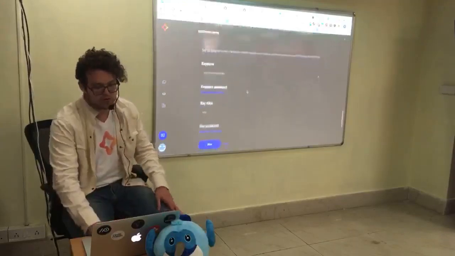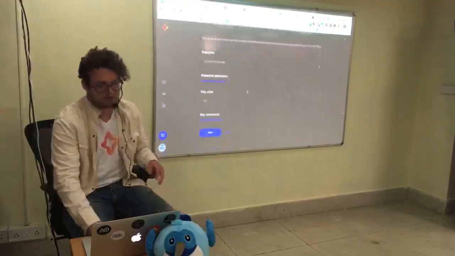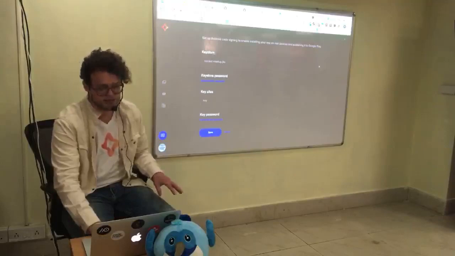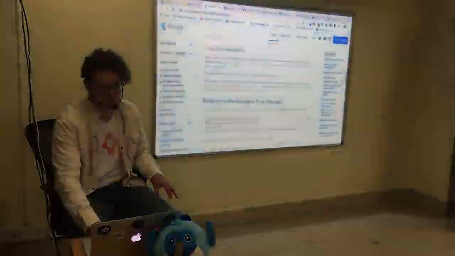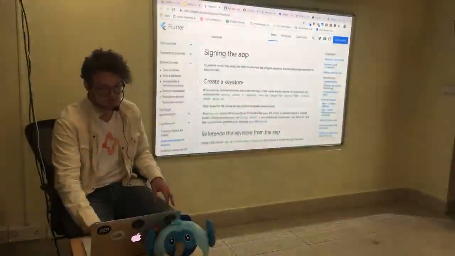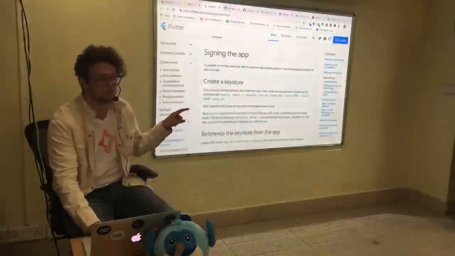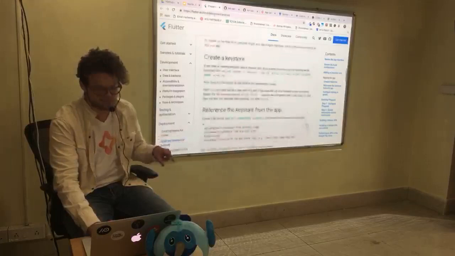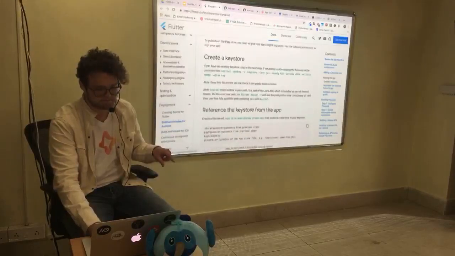So in order to sign your Android apps, you have to generate something known as a key store. And to generate the key store, Flutter has prepared really nice documentation for this. So where I am now is on the Flutter homepage, going to documentation, deployment, and Android. You can get it here.